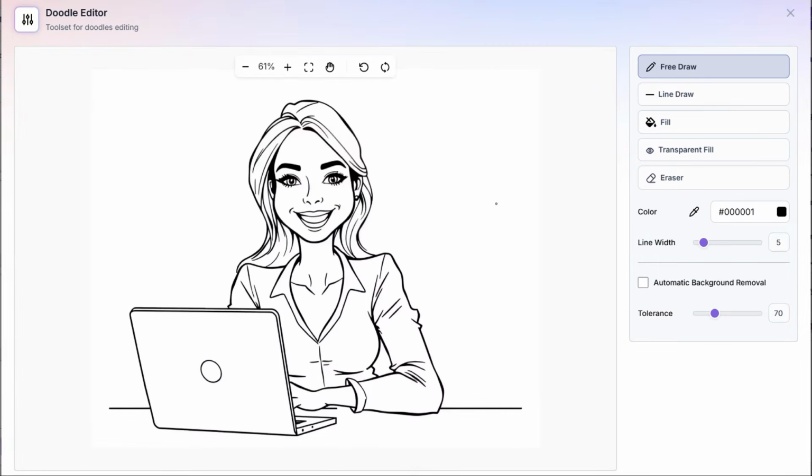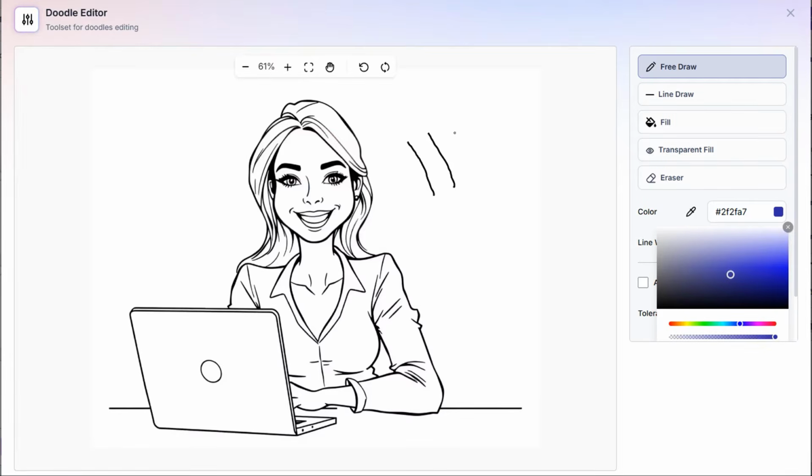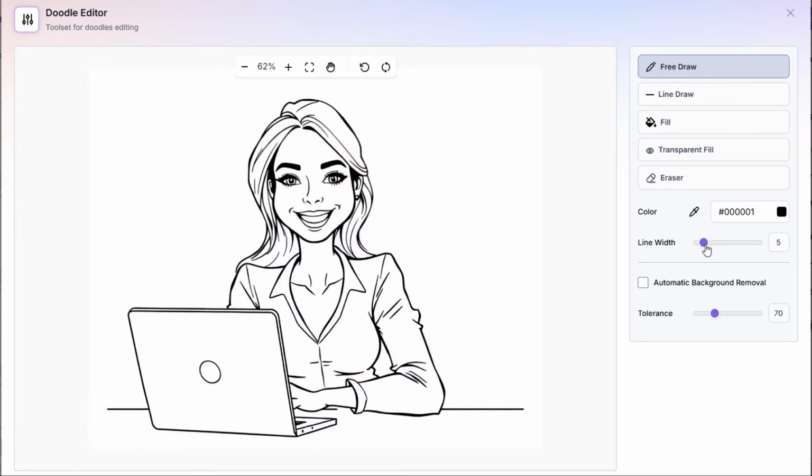We'll go through them one by one. The free draw option allows you to draw freely on the canvas or doodle without any restrictions or preset shapes. Below this, we'll have the option to set a custom color. We can also modify the line width, which will dictate how big the brush will be. You can see the size of the brush by hovering your mouse over the image itself.